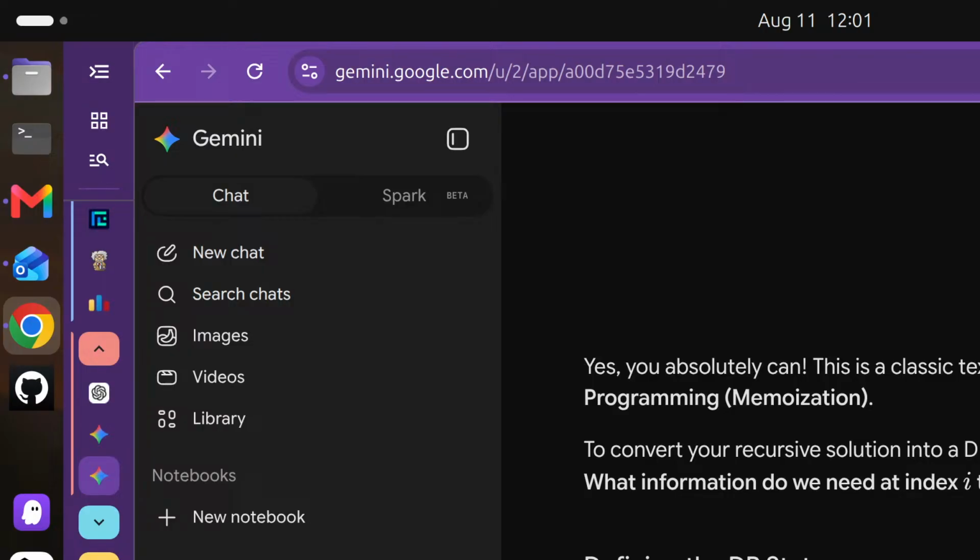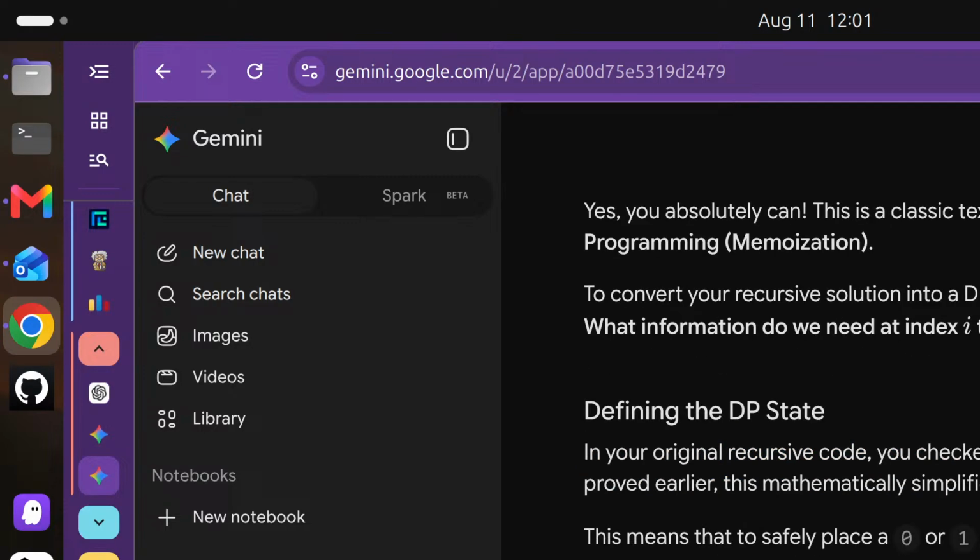Yes, you can. This is a classical use case of dynamic programming memoization, because to solve it we need to answer the critical question: what do we need at index I to know if our index choice is valid? In your previous solution, you checked if S[i-2] plus S[i-1], as we proved earlier, plus checking if S[i-2] is equal to S[i].